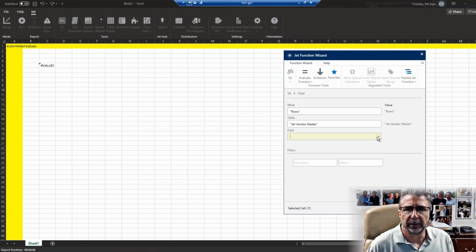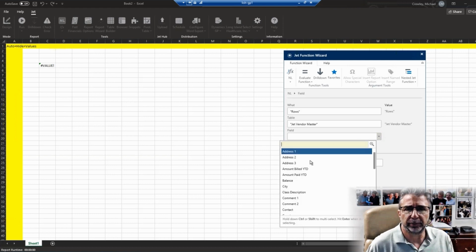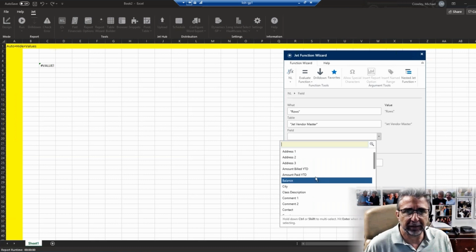Guess they want to know the fields that I want to use. So now I could select multiple fields out of here that I want. You can see the types of fields that they're pulling. Again, these are ones that they've pulled.